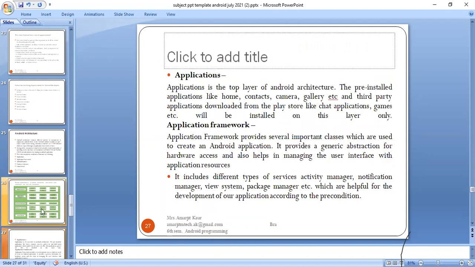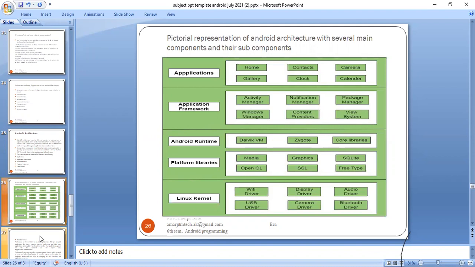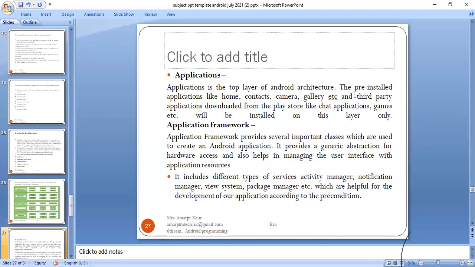And I am explaining one by one. First one is the application. The application is the top layer of the Android architecture. The pre-installed applications like home, contacts, camera, gallery, etc., and third-party applications downloaded from the Play Store, like chat applications, games, etc., will be installed on this layer only. It runs within the Android runtime with the help of classes and services provided by the application framework.